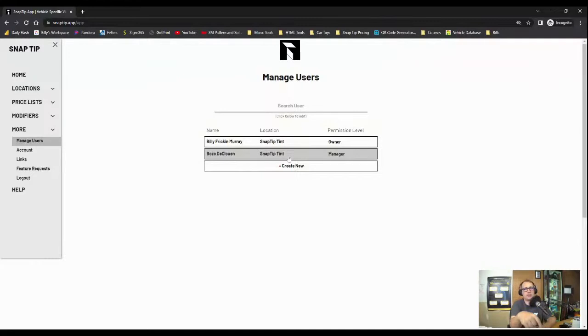Bozo goes into that email. It's basically a password reset email. So he goes through that password reset process and creates a password for his account. And now Bozo can log in. And Bozo has limited views.